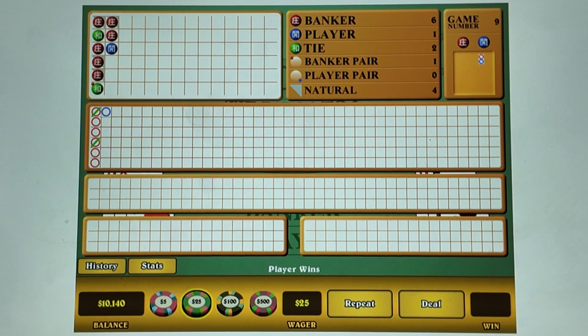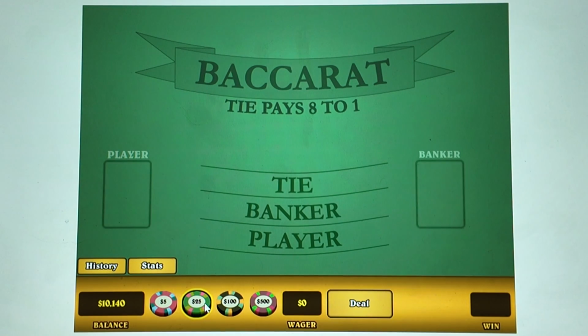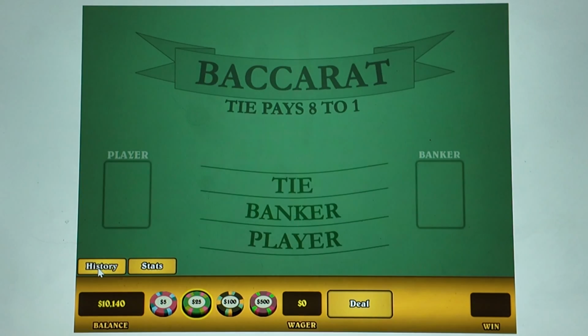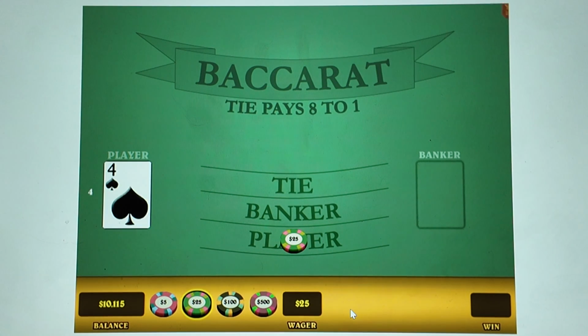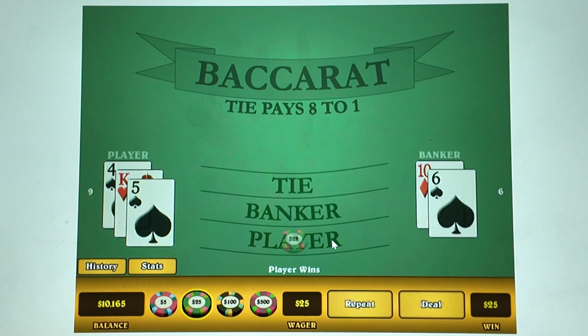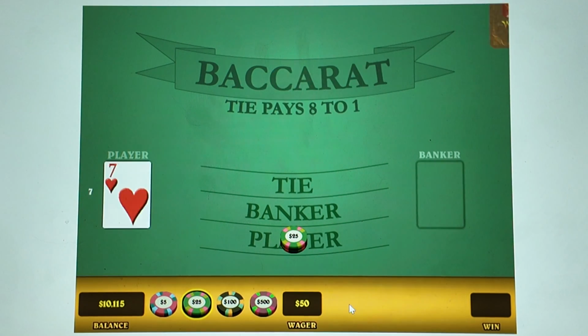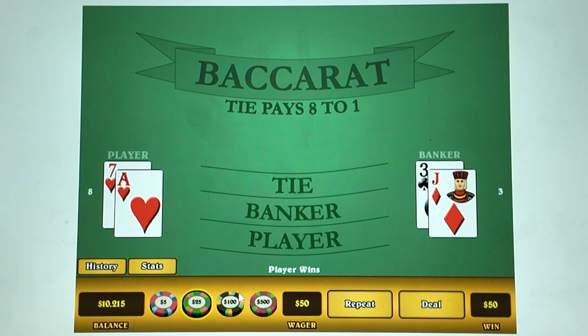All right, so what we're going to do is press the winner, which is player. Now we did not win on player. We lost on banker, so we're not going to put 50 here. We're only going to put a quarter. Okay, we're going to get that win. Now we're going to press our win. There we go. Okay, so we're at $215.